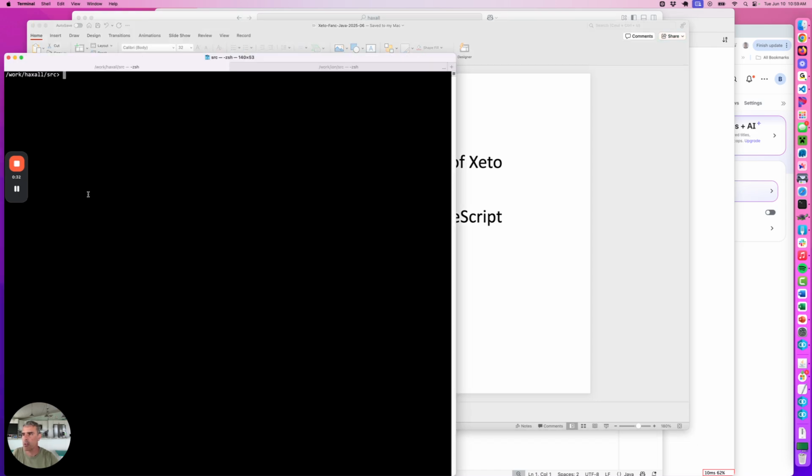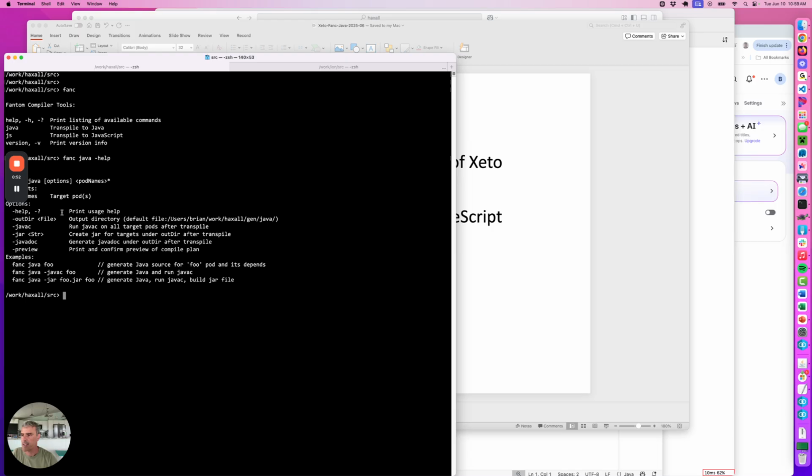So the first thing we're going to look at is this new fanc tool. I'm pulling everything from source here in terms of the Haxall and Fantom repos. You can see I can transpile Fantom pods to either Java or JavaScript. In this video, we're going to look at Java. And we can see it's got a bunch of options here.